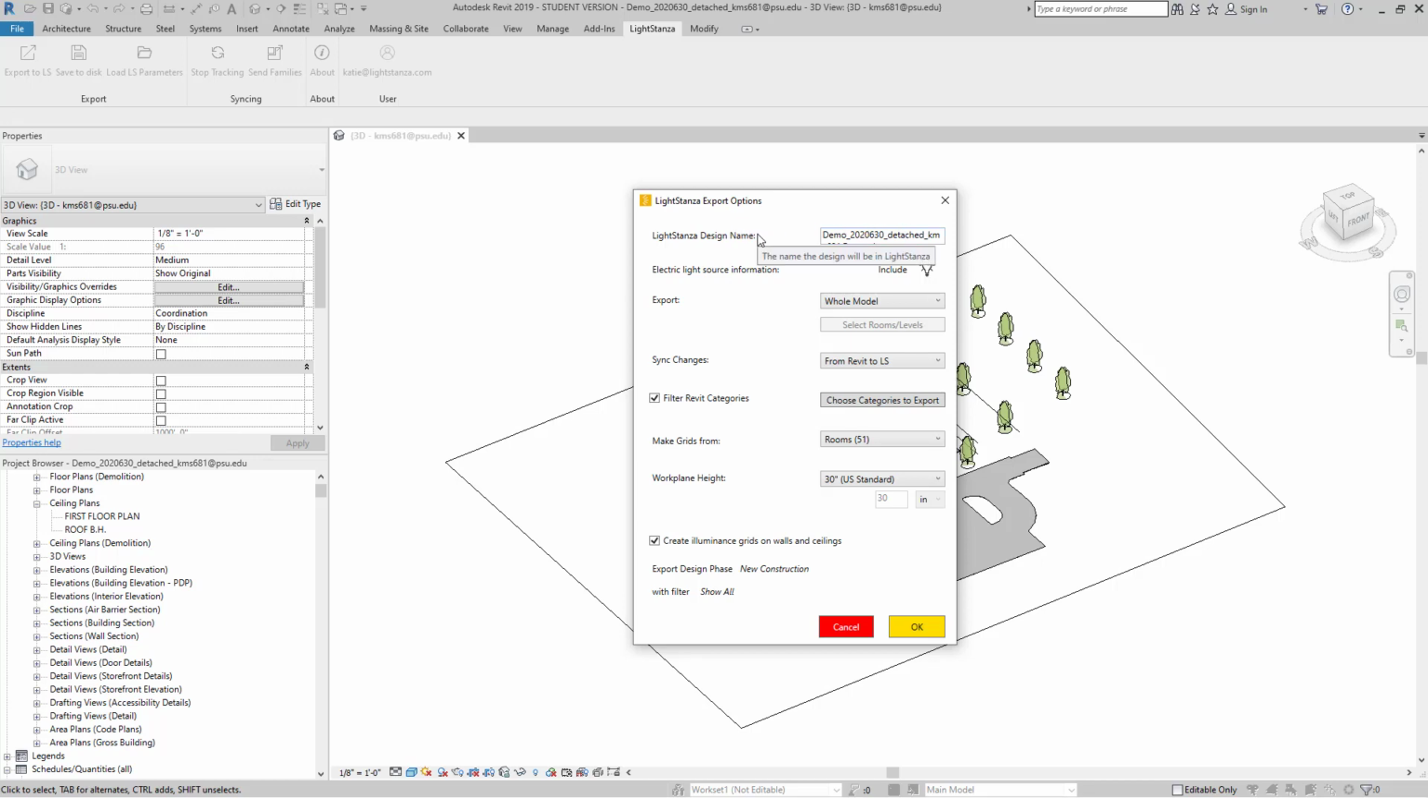If you wish to include the light families from your Revit model into the LightStanza model, make sure that this says include. If you wish to place fixtures in your LightStanza model and you don't want any light information coming from Revit, click this to exclude.